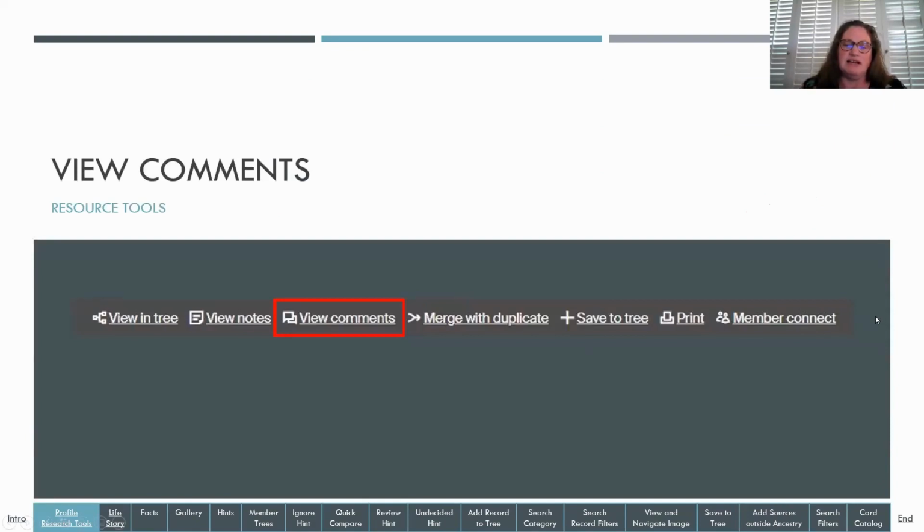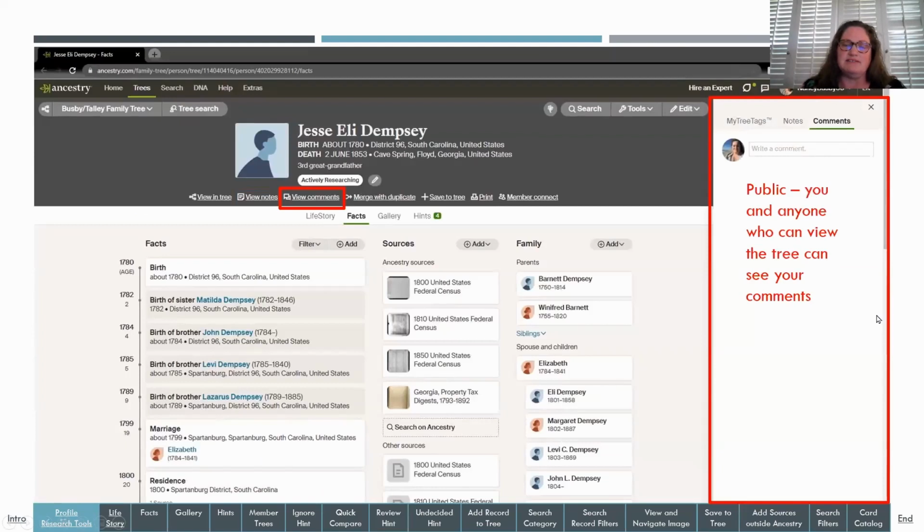The next toolbar item over is View Comments. It's somewhat similar to notes in that you can type information over there on the pop-out on the right-hand side. But just be aware that anything you type on there, if your tree is public, then your comments are public. And so if you have a public tree, other people can make comments on the individuals on your tree, and those are also public. So when you type something in someone else's comments, those are public comments as well. So that's kind of the difference between notes and comments, and that's how you can get to them. And these are specific to individuals on your tree from their profile page.